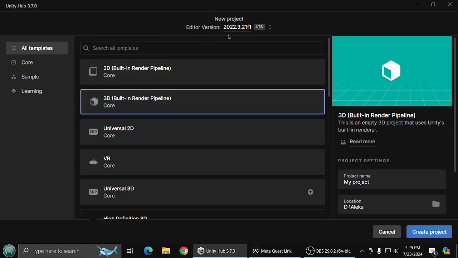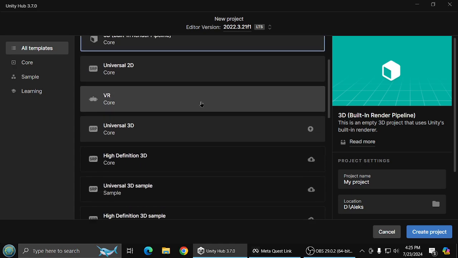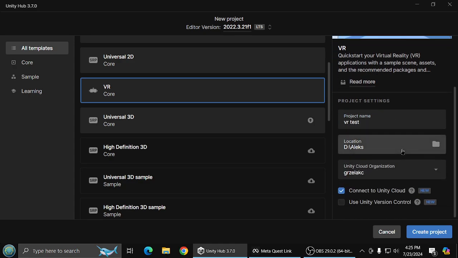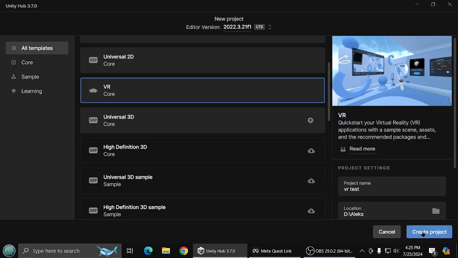Just use anything above 2022.3.2 and you'll be fine, alright? So you're going to start off by going to VR Core, and then I'm just going to name it VR Test.